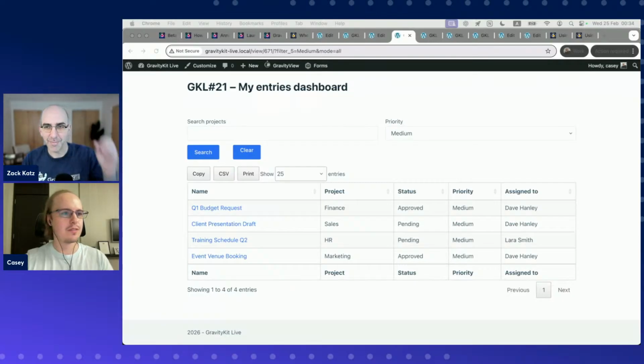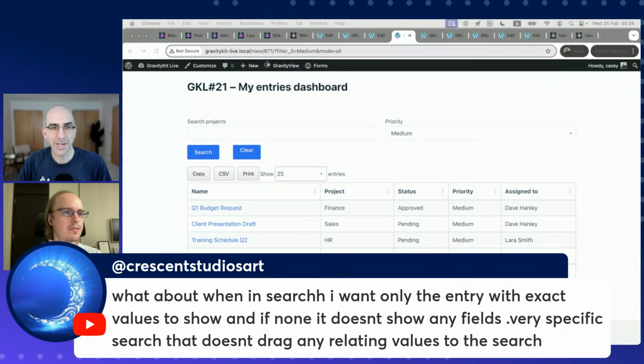In the meantime, while Casey's getting his audio back up and running, there is a question about what to do. What about when in search I want only the entry with exact values to show, and if none of them show, then it shows no results? So a very specific search that doesn't drag any related values into the search.